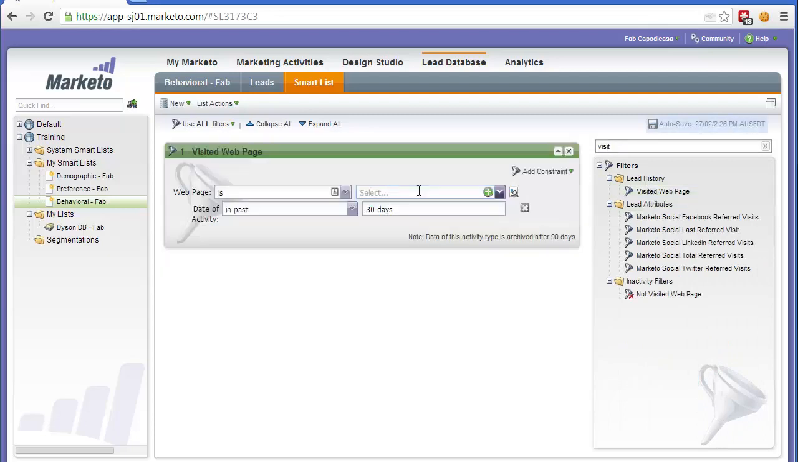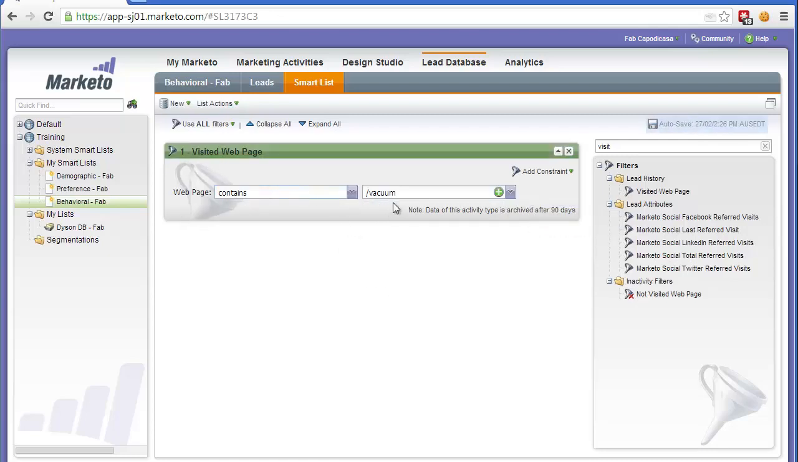So let's use the Dyson example. We want everyone who's visited a web page related to vacuums in, say, the last 2 months. So we would say, okay, the web page, and that's the URL. The web page URL contains vacuum because we know that's how our site's structured, and we want them in the last 60 days. So this would filter my leads according to anyone who's visited the vacuum page or pages in the last 2 months. Or we could remove this and it would give us everyone who's ever visited a vacuum page on the Dyson site.